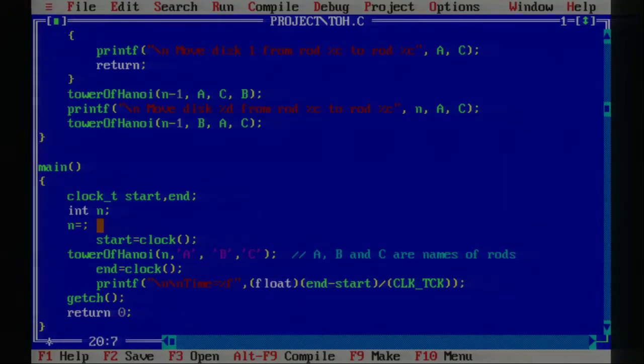Either you can take the input from the user, or you can assign the value directly over here. Let's start off with 3 disks, and then we'll check the time complexity. Right? So save it. Next, I'm going to start the clock.